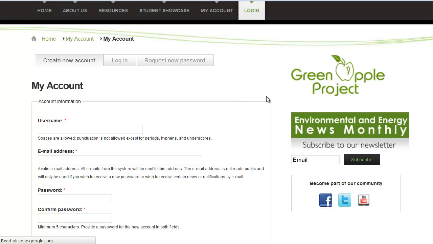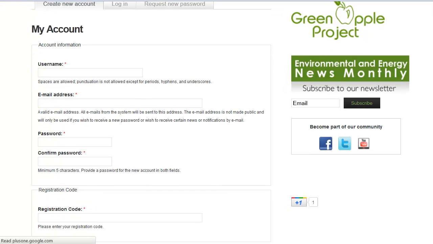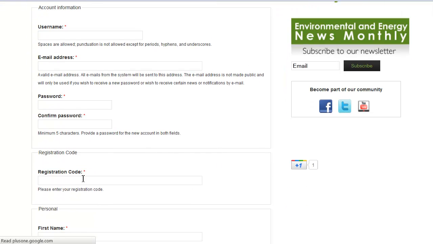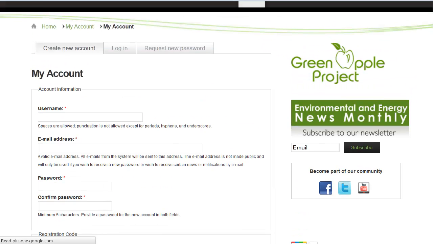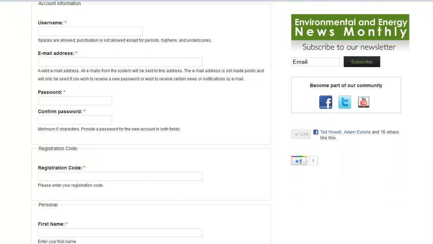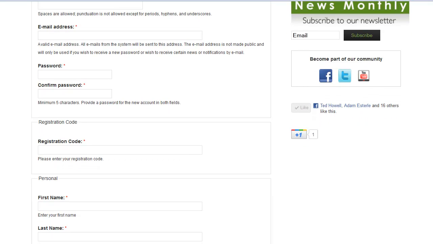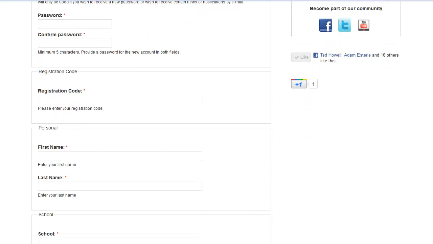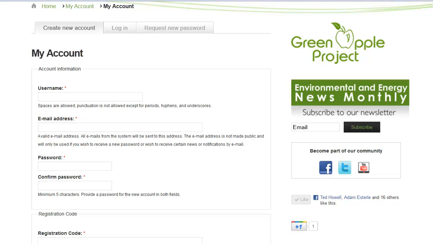The most important part is right here, our registration code. And that is something that you need to get from the Green Apple Project themselves. The username, email address, and password are all chosen by yourself. The registration code is unique to you and can only be used one time. And once you're in, then you have access to all the resources.